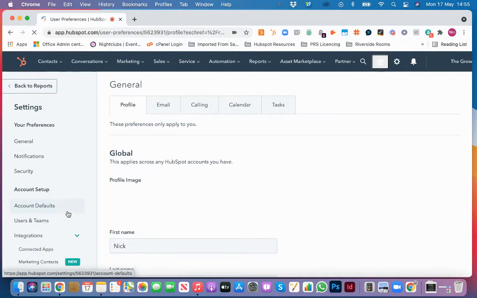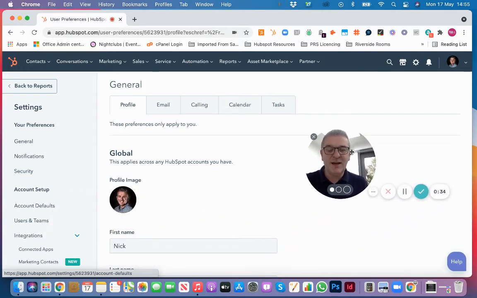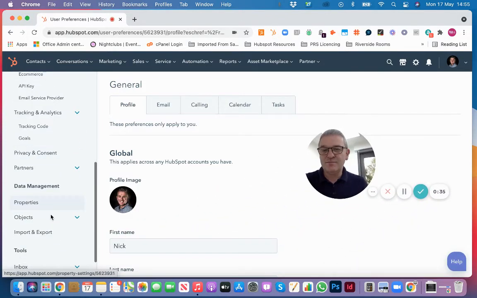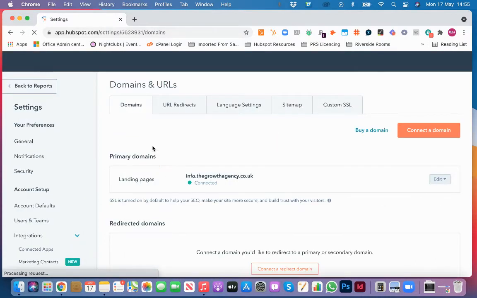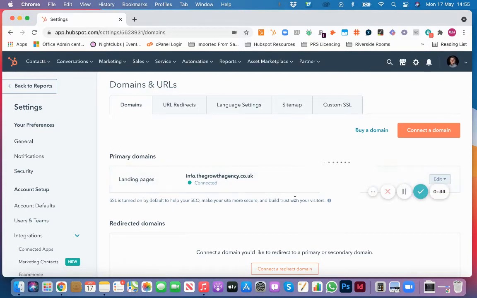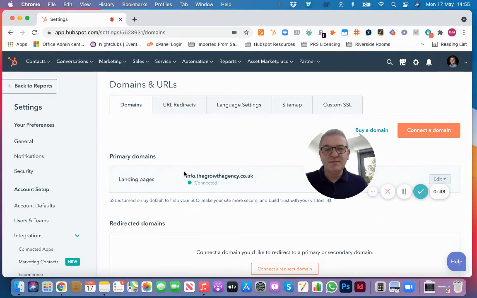And if we navigate down the left-hand side, I'm going to need to move myself out of the way over here again. And if we click under website domains and URLs, this will show us the domains that we have connected to HubSpot.